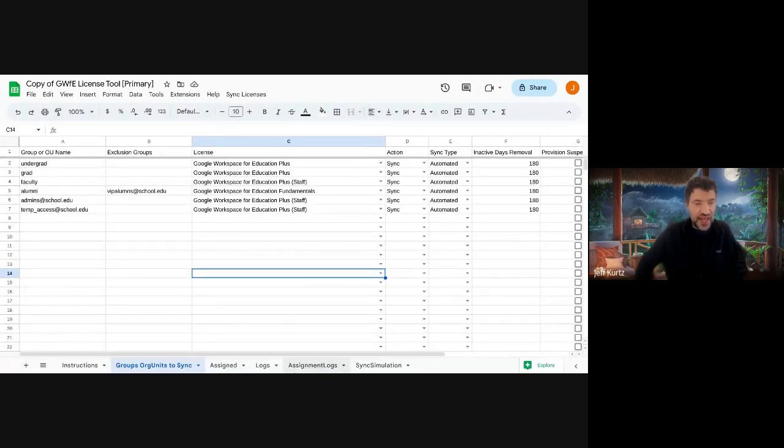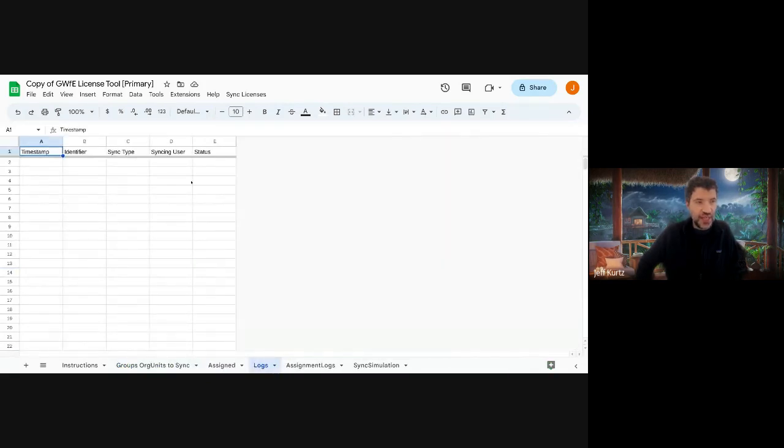The last thing I'll say here is you will get logs of everything that the tool does, even when you run the actual sync. So you'll get a log of each run of the tool, and then you'll also get assignment logs. In here you'll see how the tool assigned licenses and to whom. So you'll get logs of everything that's happening, so you know exactly what happened and when.